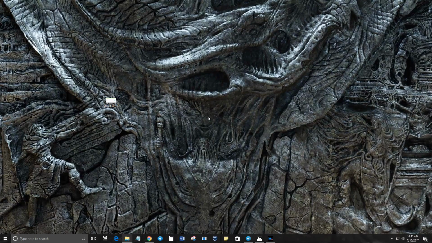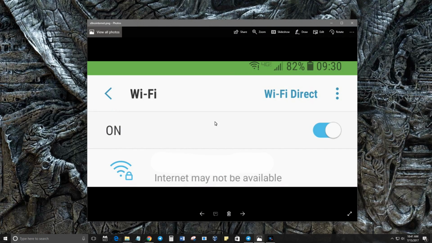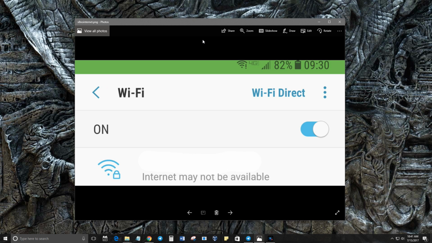Hey everybody, Samsung Galaxy S8, S8+, a lot of people are reporting problems with this, where your Wi-Fi is connected but you get that exclamation mark, "internet may not be available." I found a temporary workaround, I want to share it with everybody. It fixes it, it stays stable, but it's still a workaround. I'm going to show it to you guys right now.